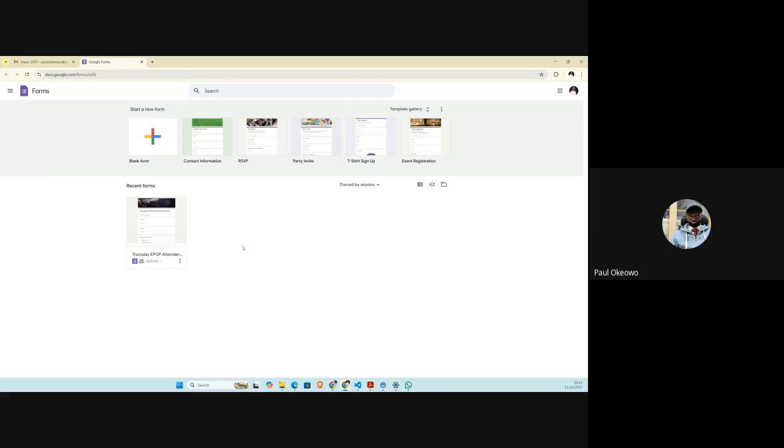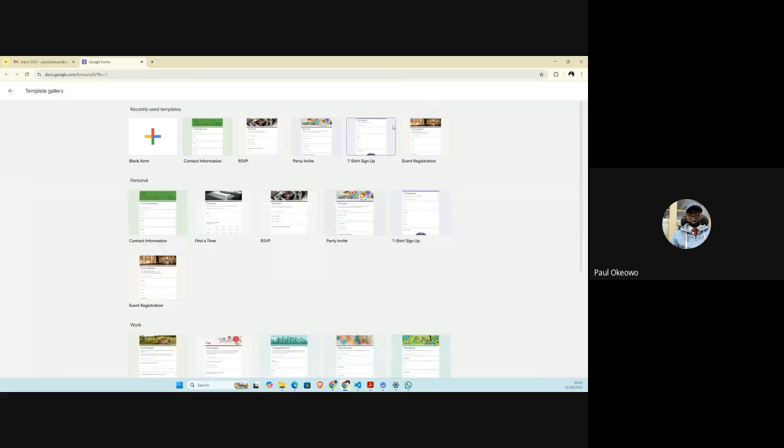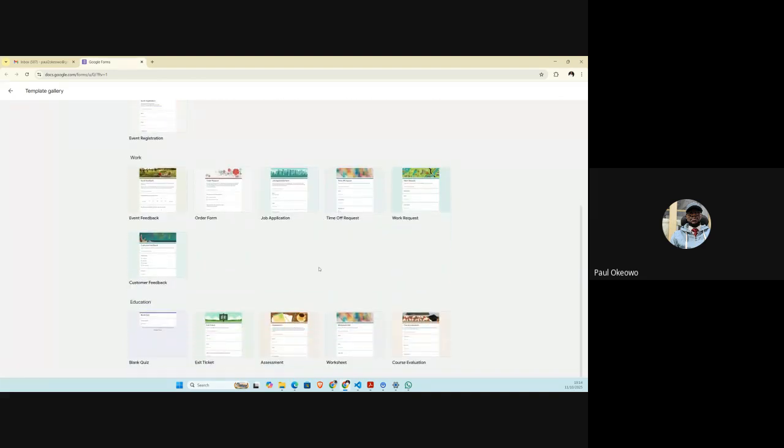So how will I go about it? If you want to do it for the first time, we actually have templates. Maybe you have events, you want to do RSVP. Can you see? See our template. Let me select the template. We have more templates. You can make use of the templates.